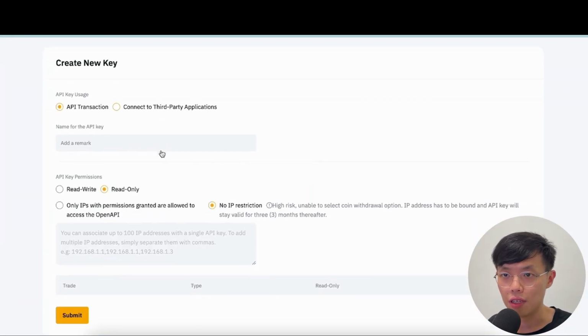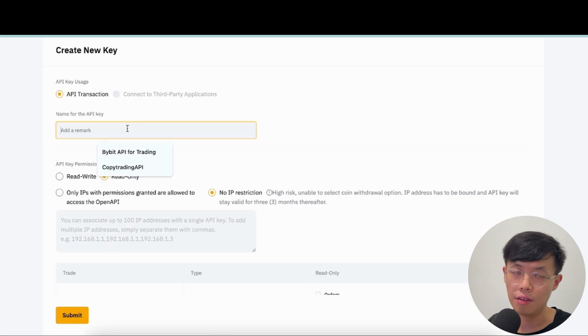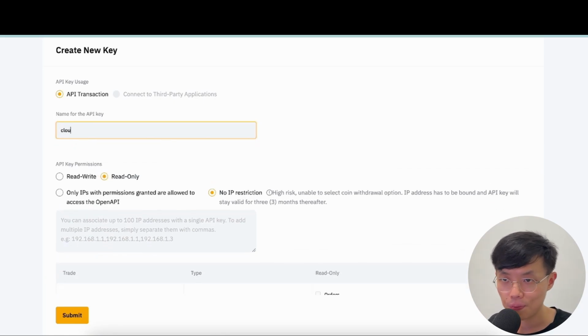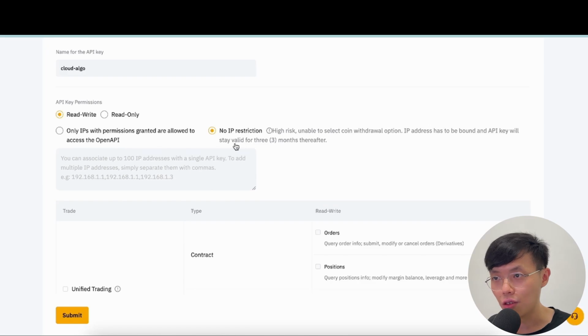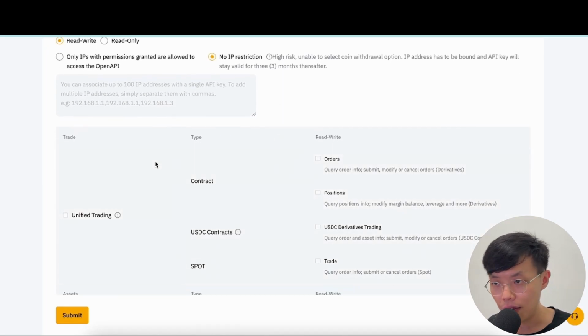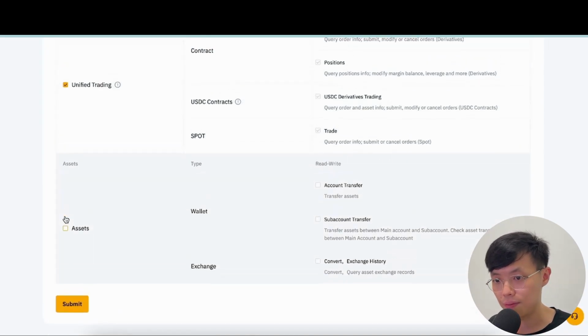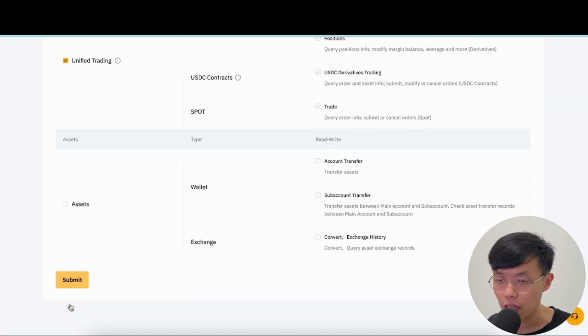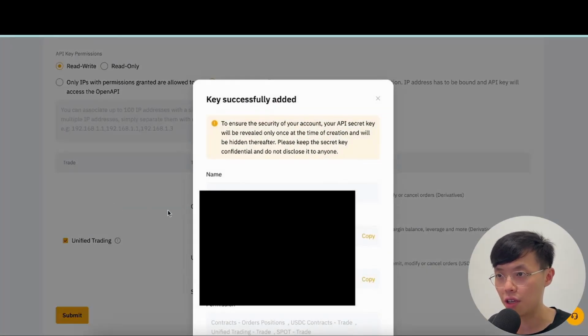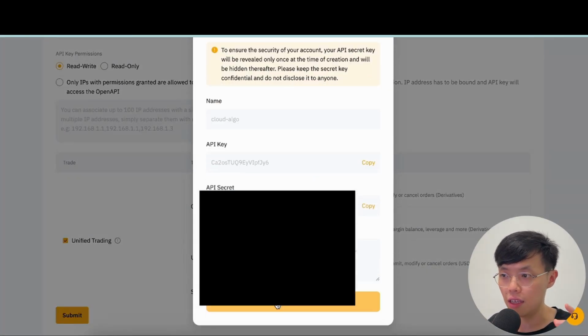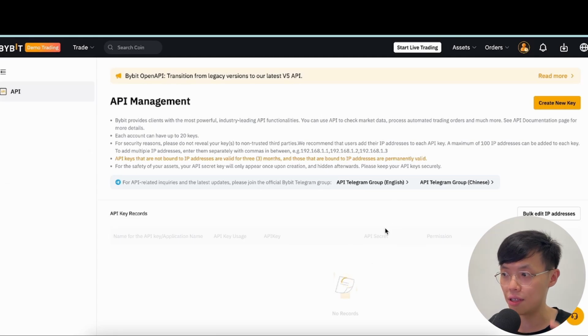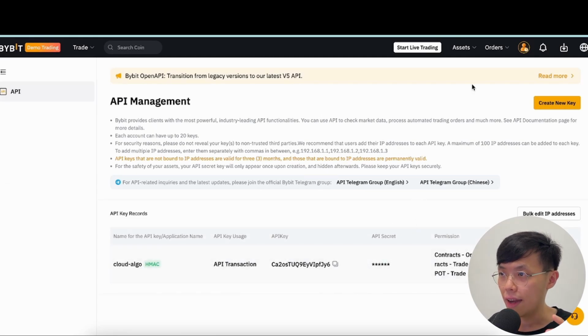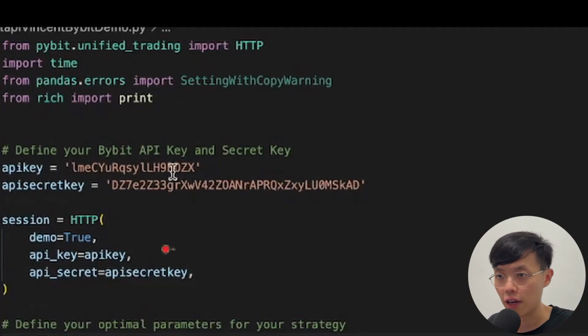So with this, I'm going to name my API as cloud algo. And then I'm just going to go read write, no restrictions, unified trading, and then submit. So this will be the API secret key. API key and API secret key. So save your API key and API secret key, and then you're going to input it into your algo code like this.